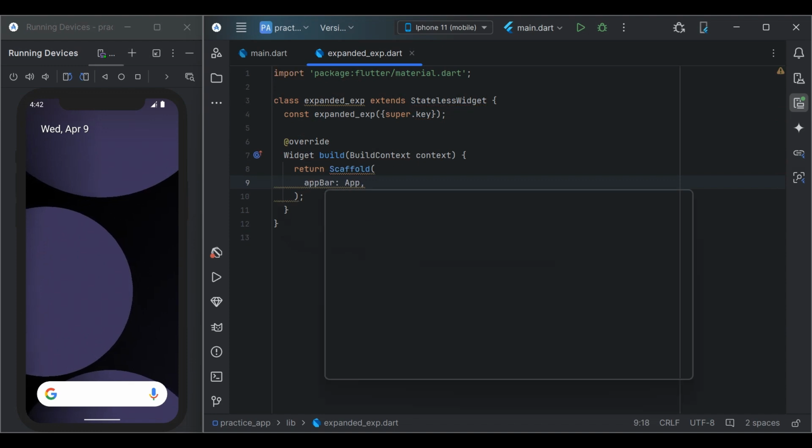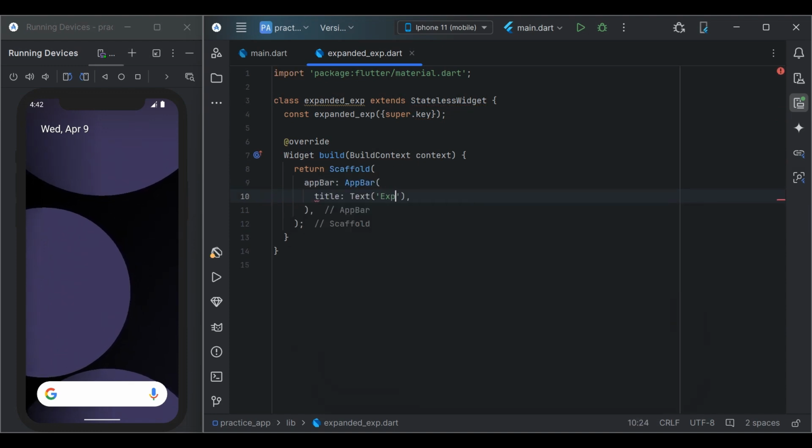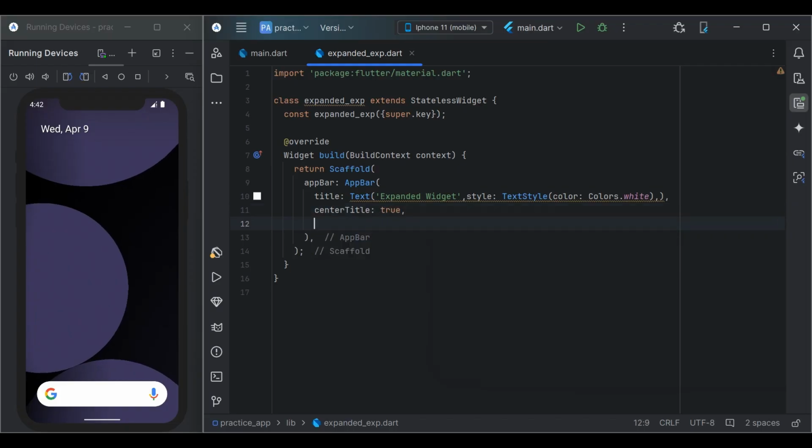And then in the app bar, title text is Expanded Widget. Text style color is white. Center title is true. Background color is light blue.